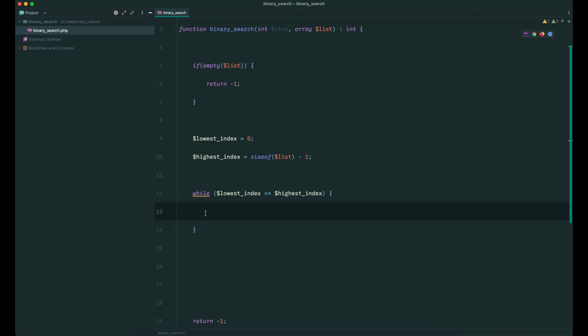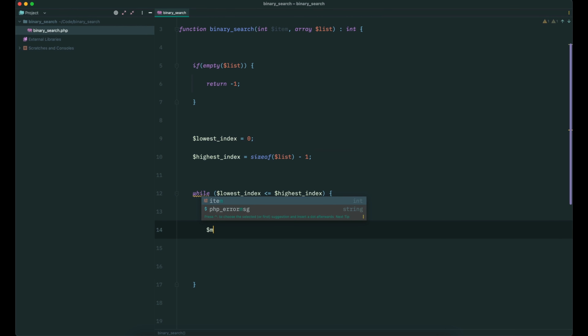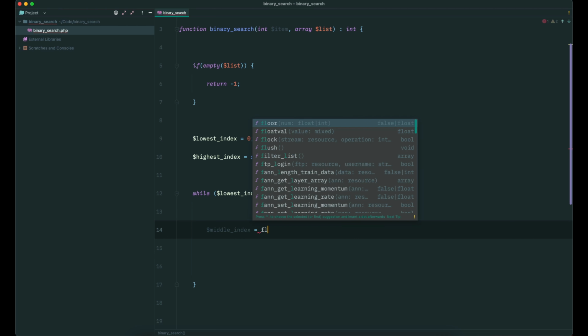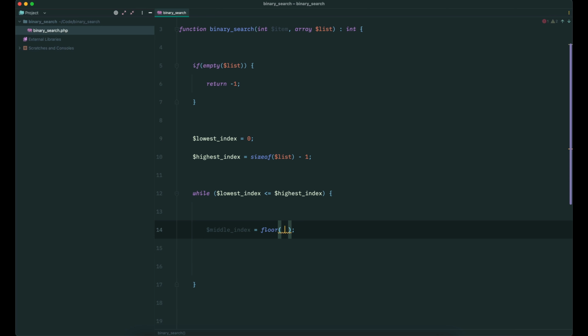Okay, and then we will remember that we were taking the middle element, so we will need to know what the middle element is in our list. So I'm going to add a variable, I'm going to call it middle index, and it will be the lowest index plus the highest index, and then divide that by 2.